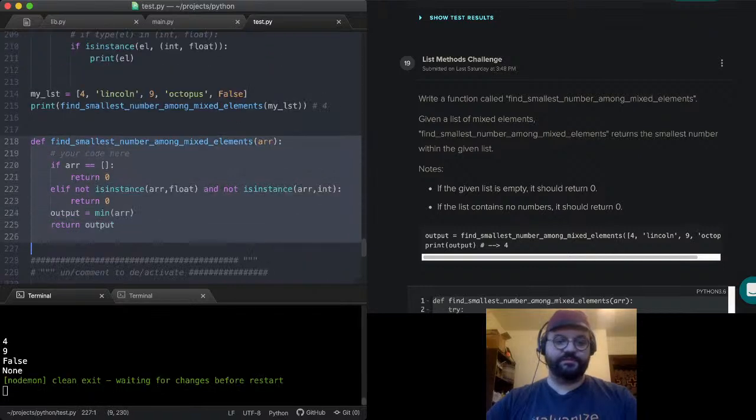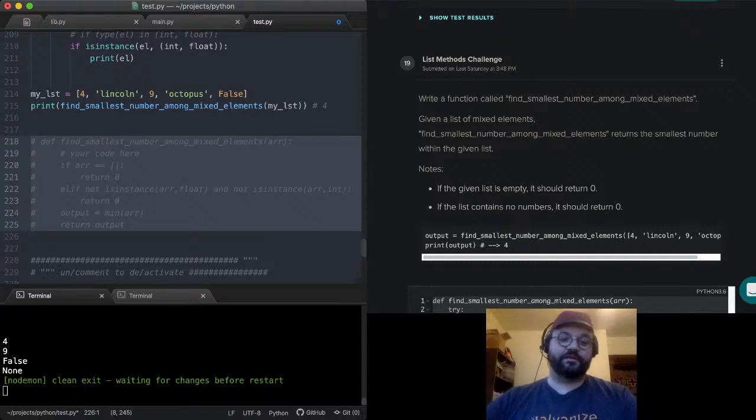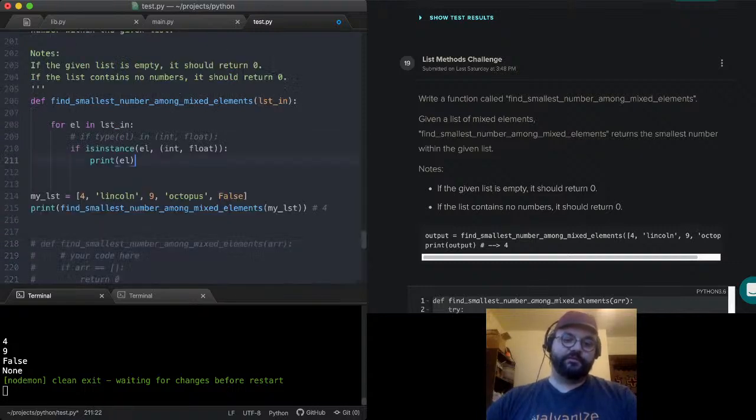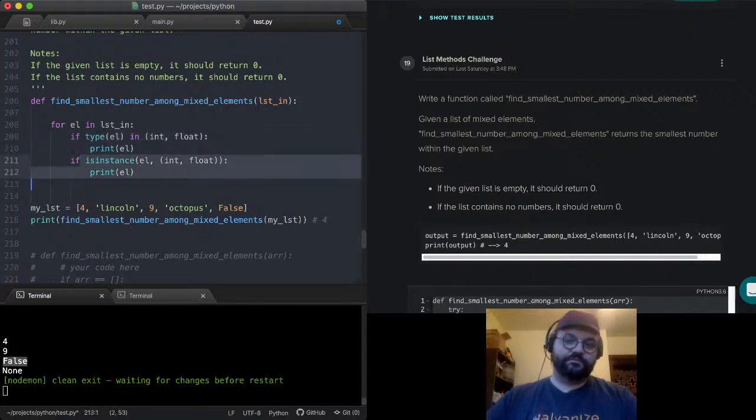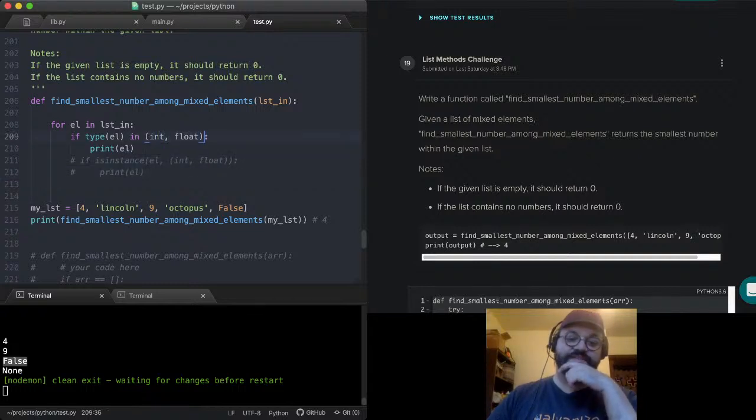Right, so here's some things isinstance thinks are ints or floats. 4, 9, yep, false. So isinstance thinks a Boolean is particularly an integer, I believe. Type in a tuple of int and float does not make that mistake.